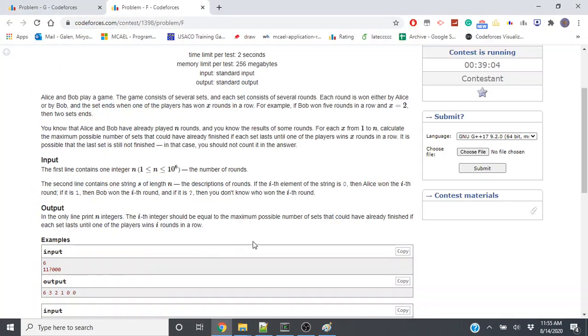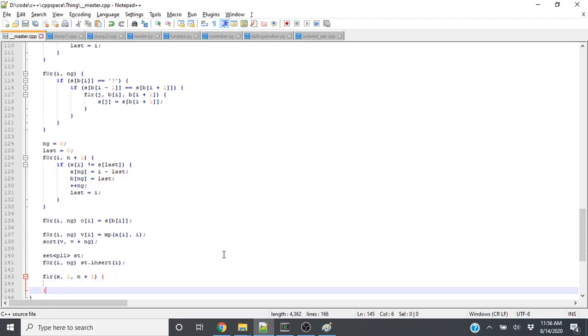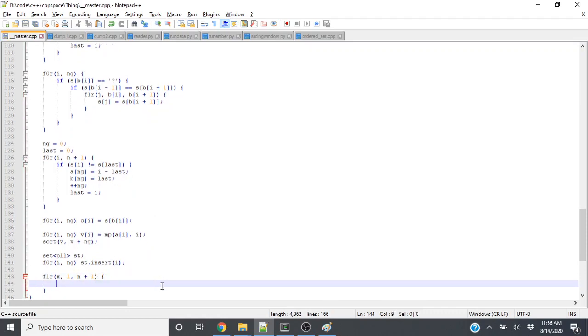Then we're going to, I guess, for x from 1 to n inclusive, ans equals 0.